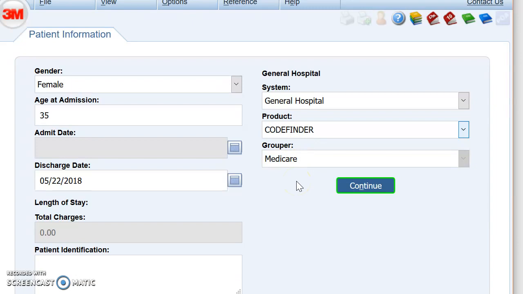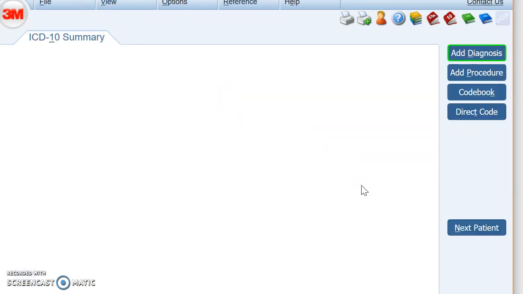And you see it takes away the admit date because we're not going to be calculating any DRGs or APCs. We're just looking for codes, and I don't care about the grouper. So I'm just going to hit continue here. And this will bring us to our summary screen. There's nothing on it, of course, because we haven't chosen any codes yet. So I'm just going to click on Add Diagnosis to find a diagnosis code in ICD-10-CM.